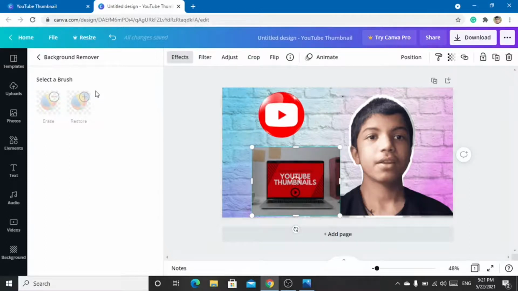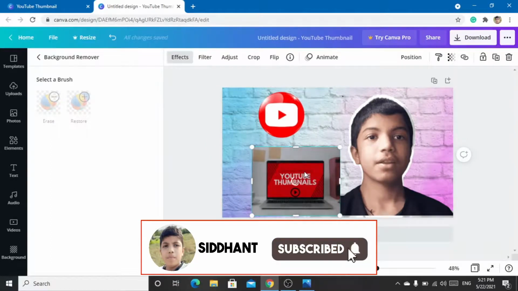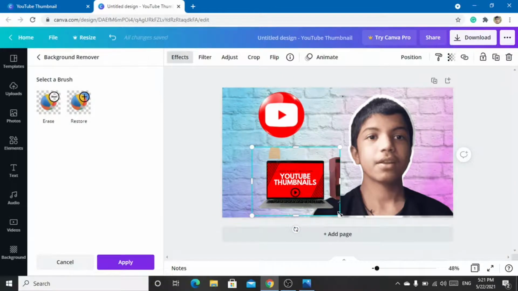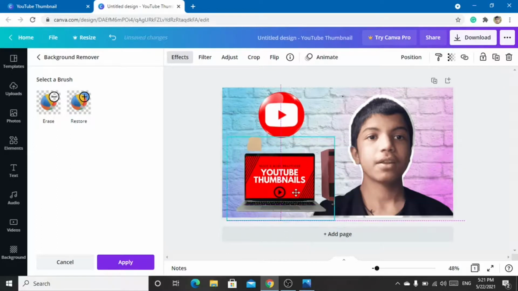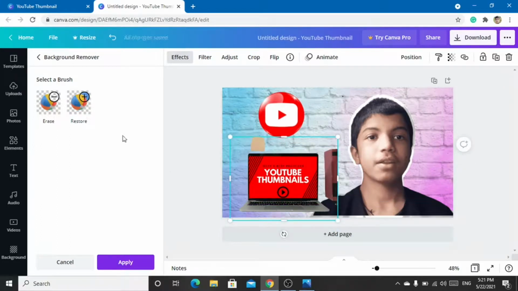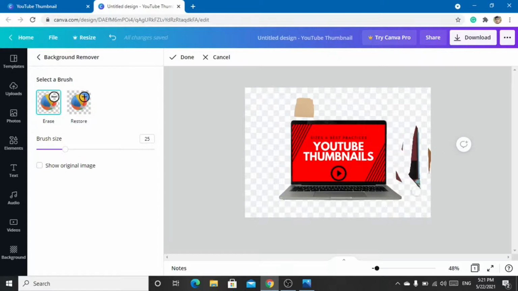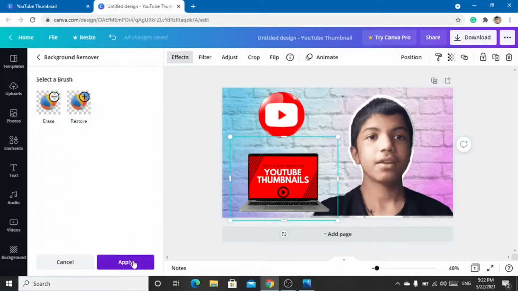Now you can see here it is taking time, and still some of the objects of the background are not removed. For this, we have the option from Canva, erase. Click on that. Now here you can erase whatever you want of the background. This I really like. This feature of Canva is amazing. Now go to done. Now you have to click on apply.